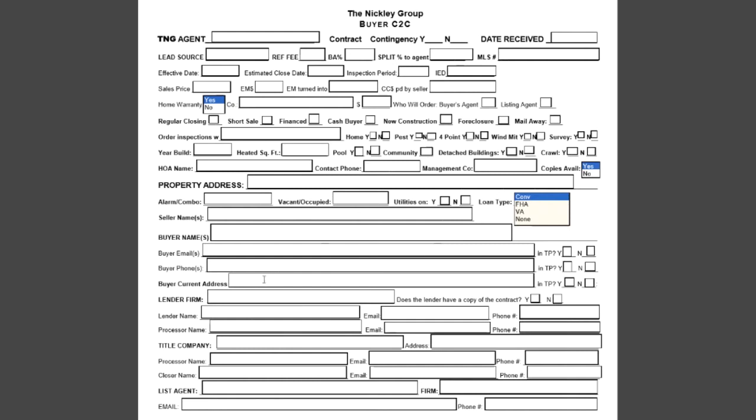Buyer's current address, if we have that, let's make sure to get that in there. What's important about that is that they receive from us a day or two after it goes under contract a congratulations letter, and they actually get a little box of brownies from the Nickley Group, basically saying, hey, congratulations on putting a home under contract. Please accept these brownies on our behalf. We hope you enjoy it. We look forward to working with you.